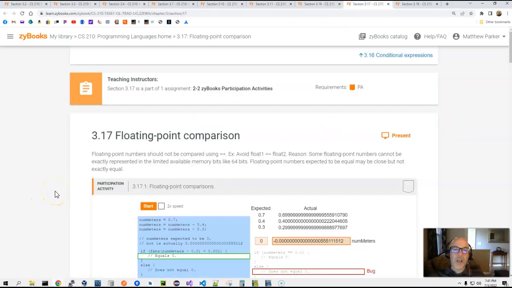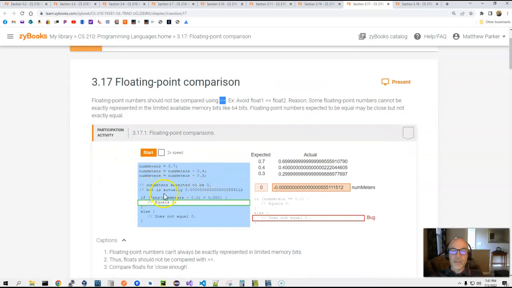Okay, in section 17, they talk about how do you actually compare floats, because we mentioned earlier that you should not compare floating point numbers or decimal type numbers using the double equals. So any float variable, any double variable, we should not use the double equals operator. And again, as it points out here, some floating point numbers just simply cannot be exactly represented. So they have a good example here where num meters, if you take 0.7 and subtract 0.4 and subtract 0.3, that should be 0, right? We've done the arithmetic. The 7 tenths minus 4 tenths minus 3 tenths is 0.